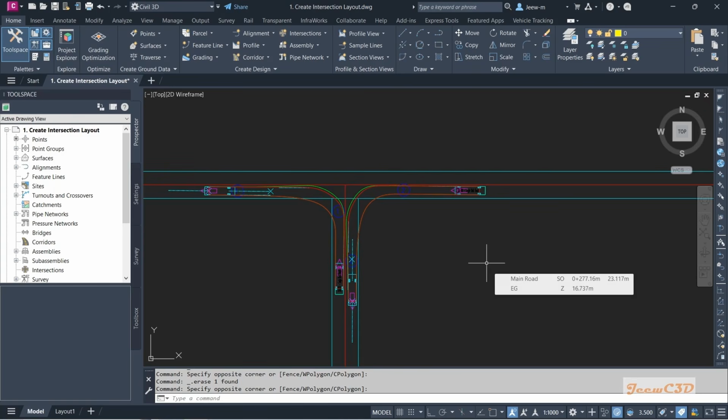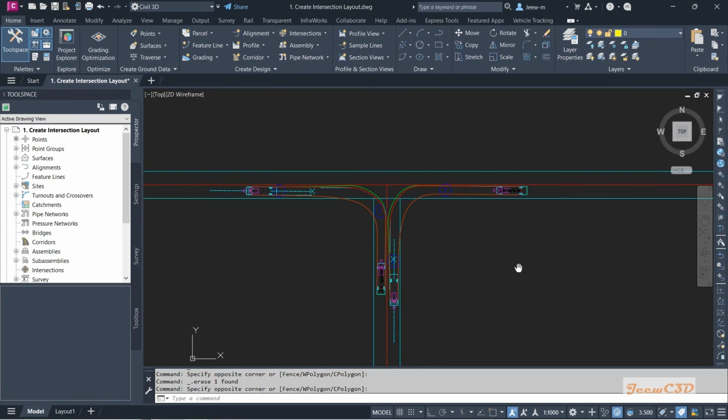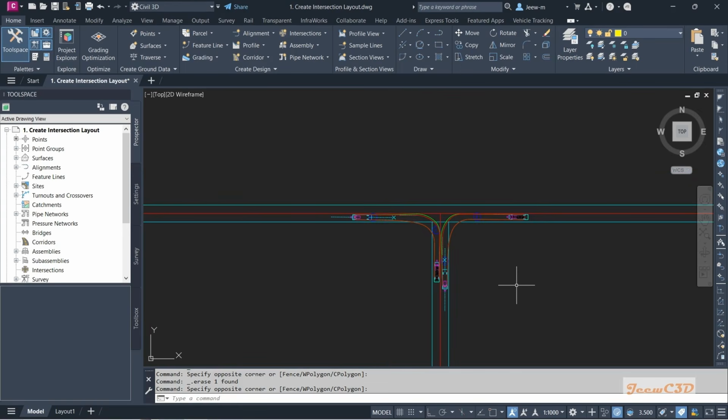In this section, we are going to see how to create the intersection layout. Before creating or modeling an intersection, we need to create the intersection layout first. So in this drawing, you can see I have a junction or an intersection connecting two roads here. We call this the main road, and this is our secondary or side road.